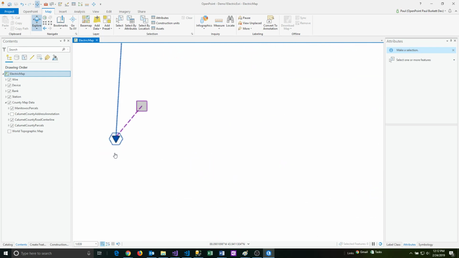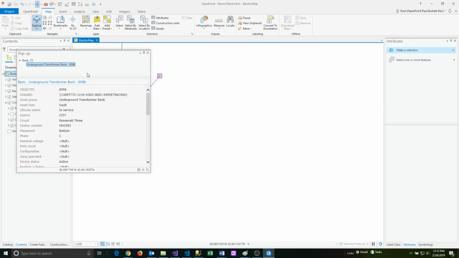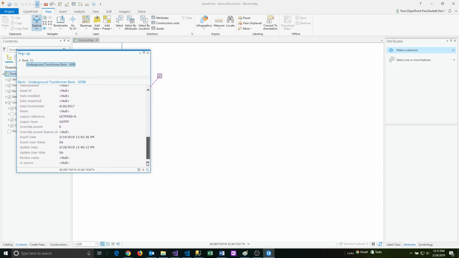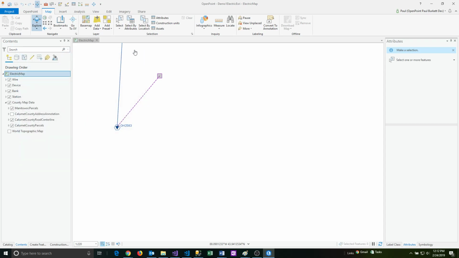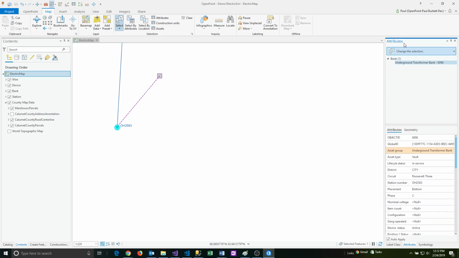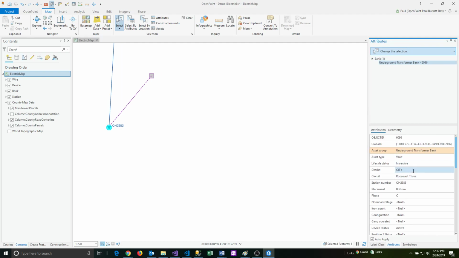Let me zoom in here, and if I click on this underground transformer, it does a little query and shows me I've got an underground transformer bank. It shows me its data, and if I scroll through here, I can see some of that. But when I'm in selection mode and I click on that, it shows us in the attributes window over here. Notice in this case, I can actually go in and change data. If I want to change the phase, I can click on it and make that change.